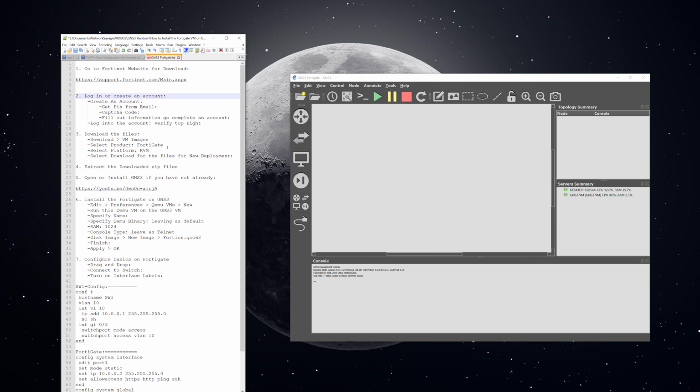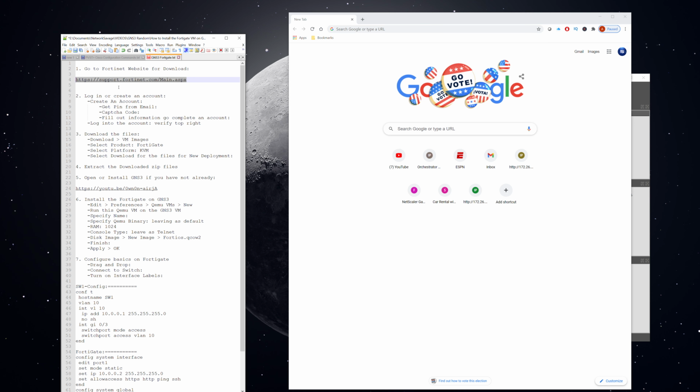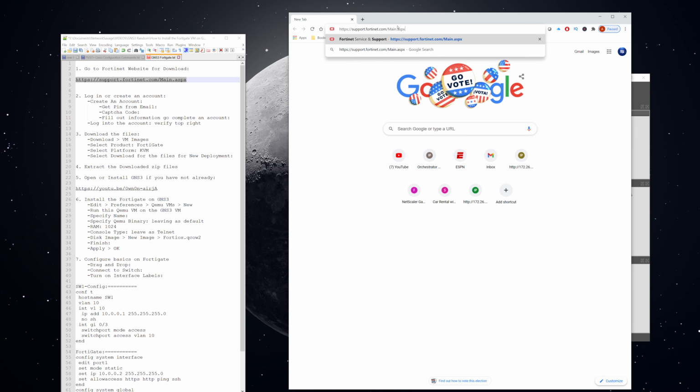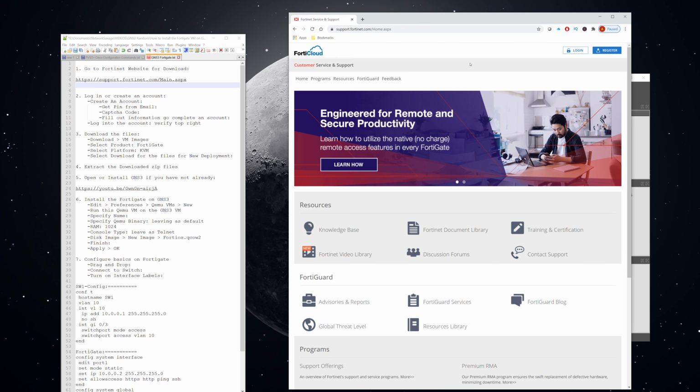I've got all the steps here on the left-hand side in my notepad. So the first thing we're going to do is open up a browser and go to this web page here. I'm going to have all these notes in the link in the description, so you can just follow along there too if you want to. Alright, so this is what it should look like when you first show up.